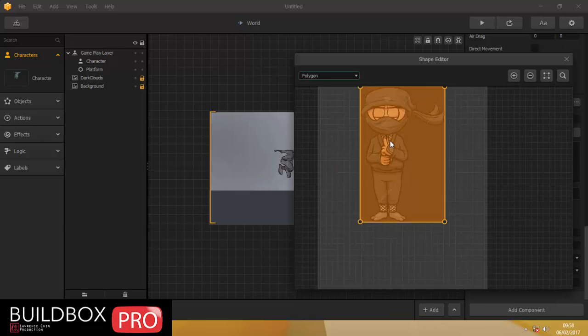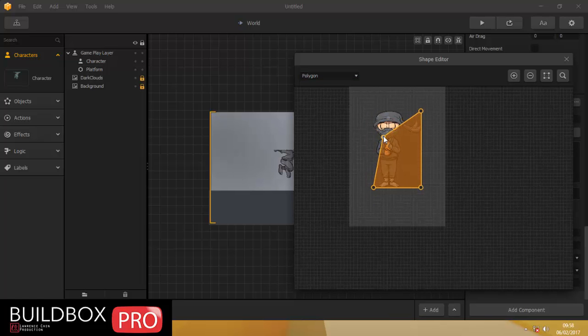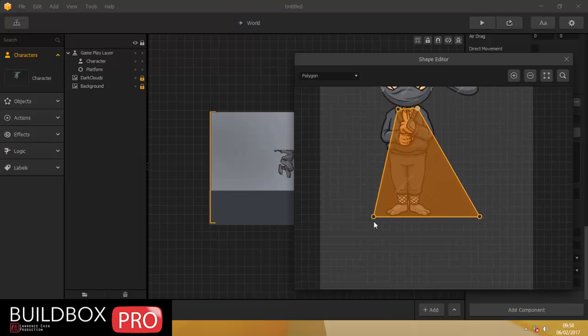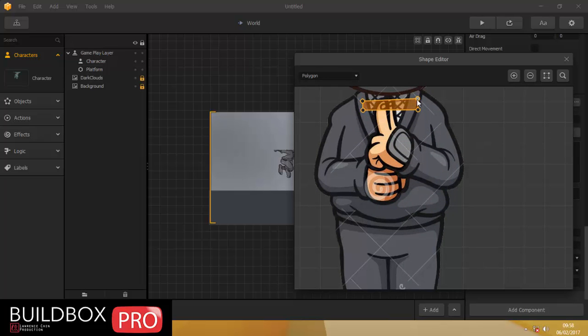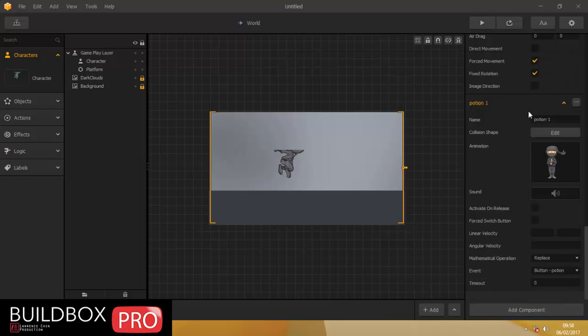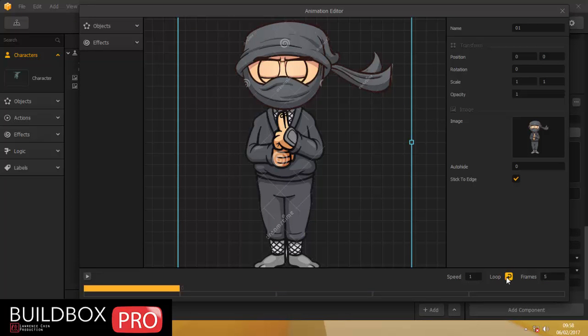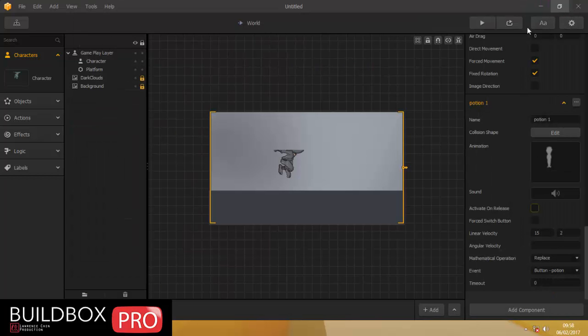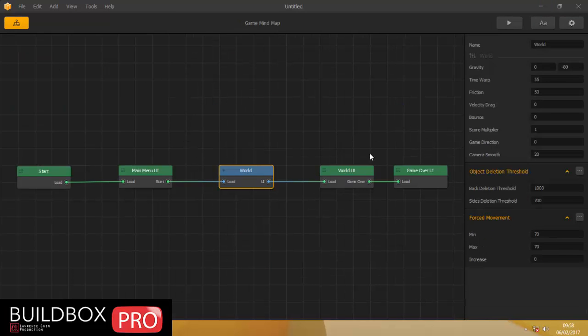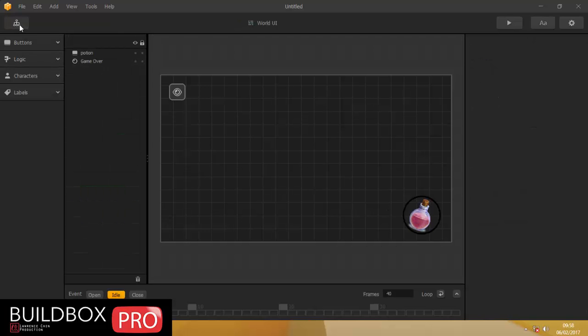And then set the collision shape to a tiny one. Okay, leave it like this for a moment, and then every time you press this, I want my character to move 15 on the x-axis and 2 on the y-axis. And then let's change the animation, uncheck the loop, animation speed change to 0.35. Yes, and then when I press this button, my character will play the animation, maybe.